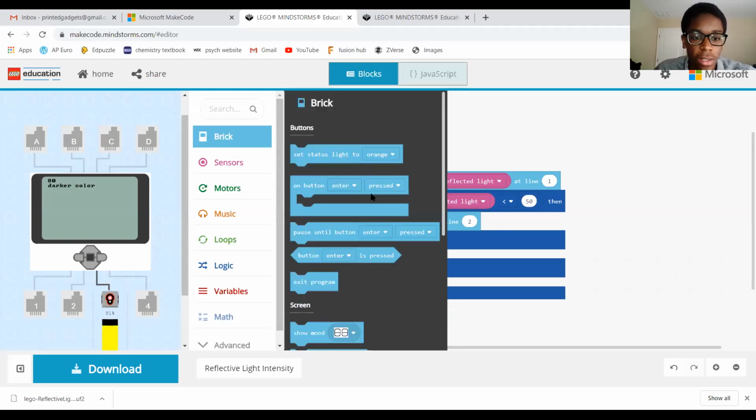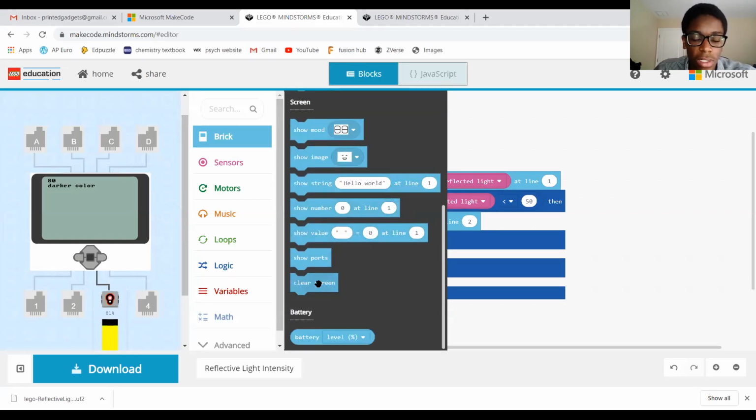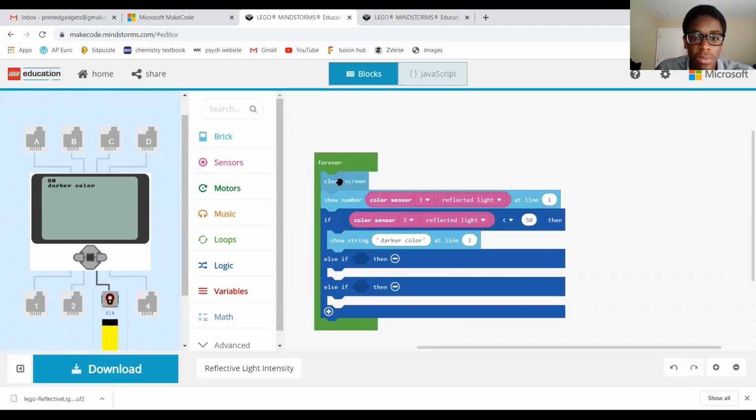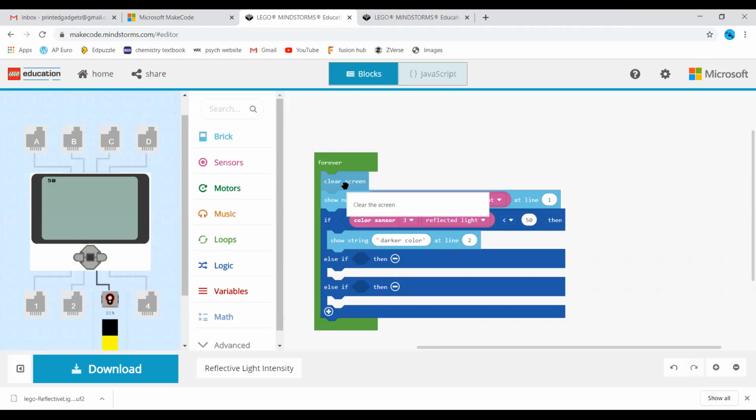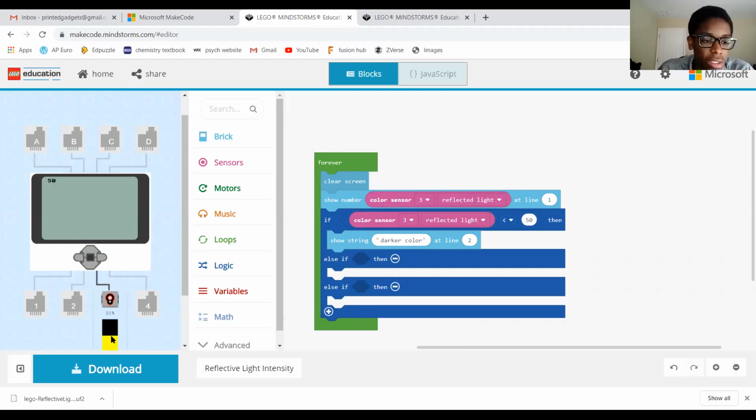So I'm going to go into brick and I'm going to go all the way down to clear screen. So this clear screen block, I'm going to make it our first block. And then now I want you guys to try moving up and down.